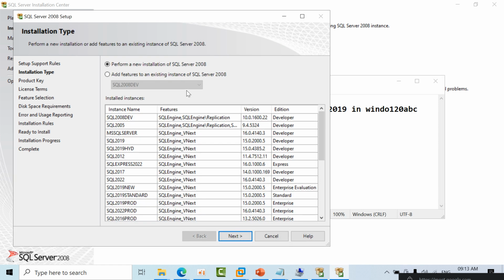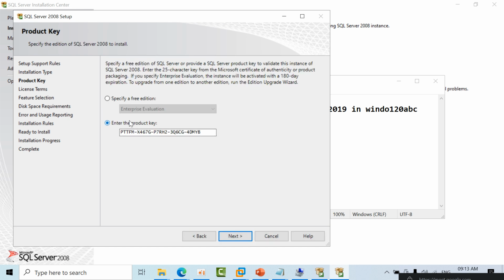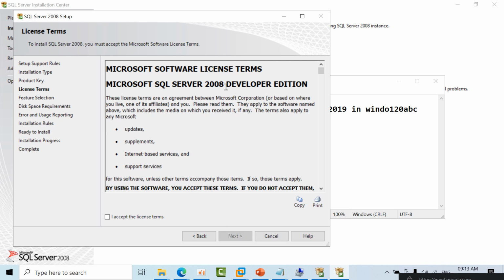I'm proceeding next. I'm performing a new installation. Next. The key was automatically embedded in the edition. In your case, it might be like that, so you select this option. Since it is 2008, we don't have a free developer edition, we have to pay. From which version is the developer edition free? From 2014 to 2016. So now I'm selecting this option, key. Now proceeding to next. This is the developer edition. Now click I accept, and proceed to next.